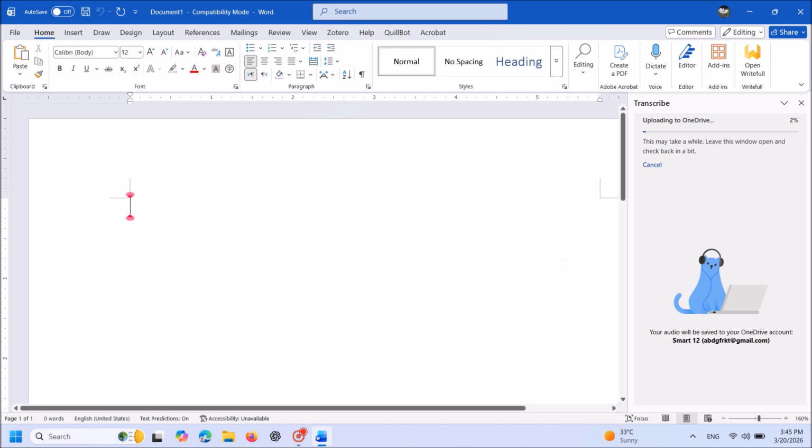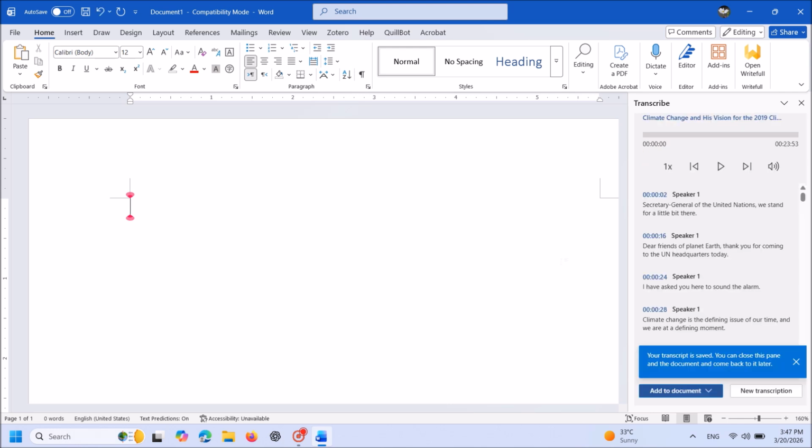OK, now it has started transcribing. This may take a couple of minutes. Please note that this feature is available only with Office 365 subscription. OK, now the transcription has been completed.